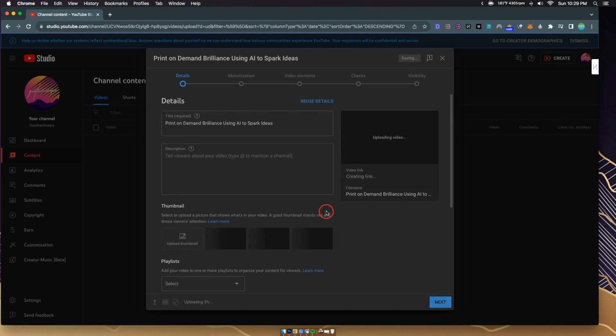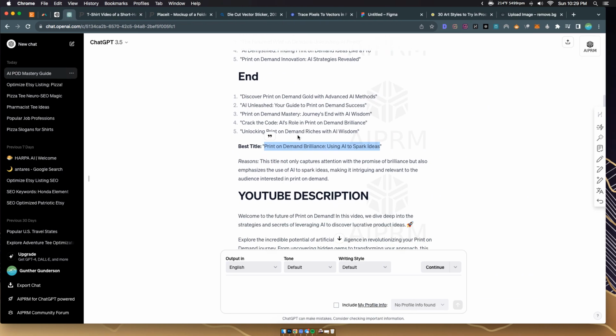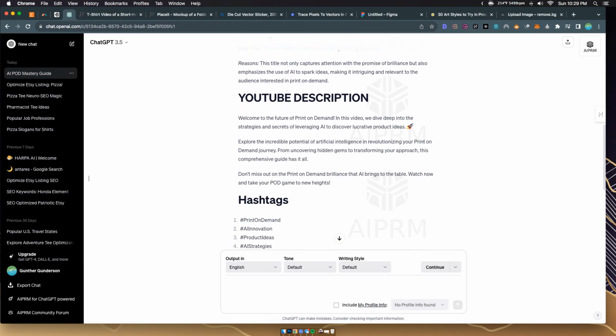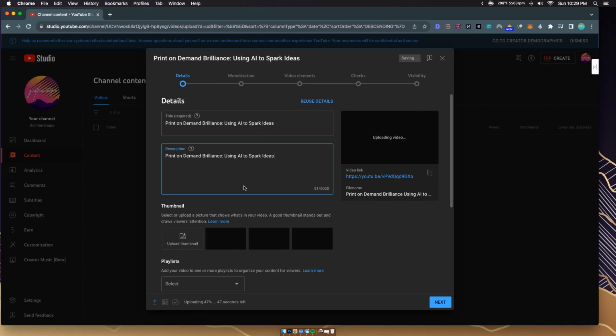So that's like a little SEO trick. Name your file what you want it to be. Add that back in. What I always do, copy that to the first line of the description. Copy the description it gives you.